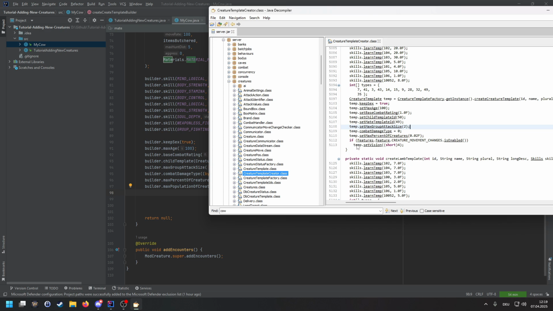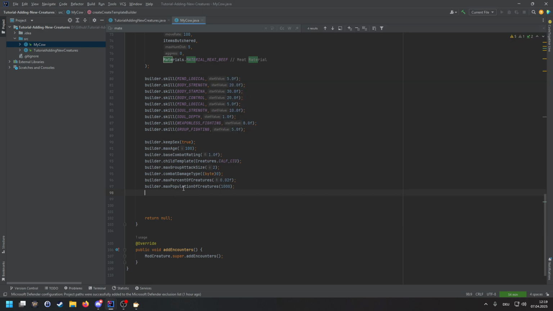Okay, and then this is just setting vision to number 4. It had a vision of 3, and if movement changes enabled, has a vision of 4. So I think that doesn't matter. So yeah, that is our creature template builder done for now. And I'll take a short break, and then we'll talk about adding the encounters, basically make the creature spawn. So be right back.